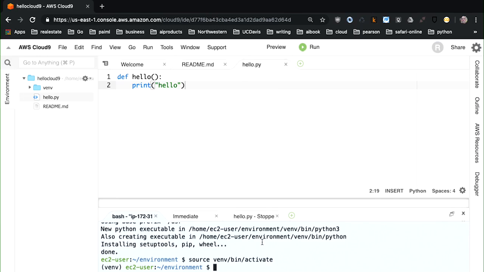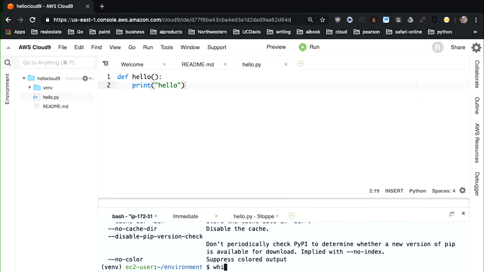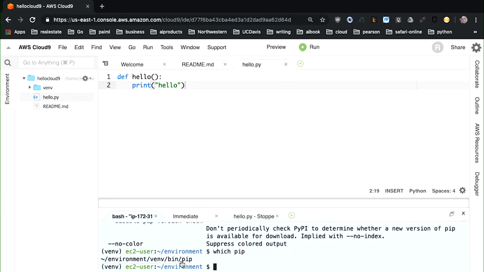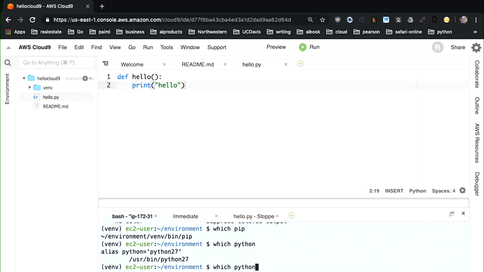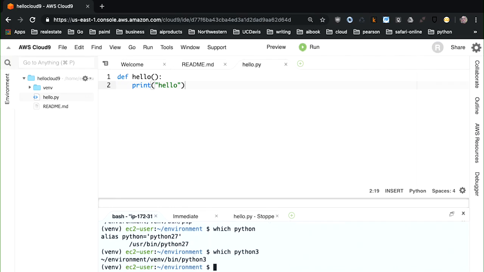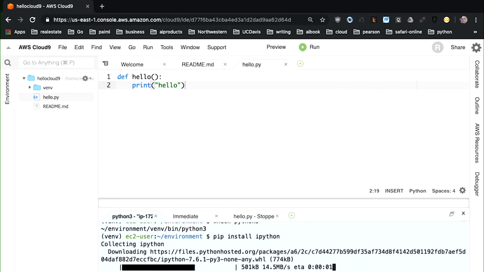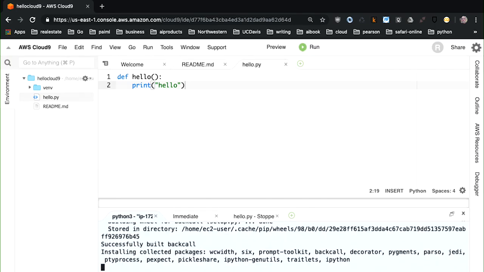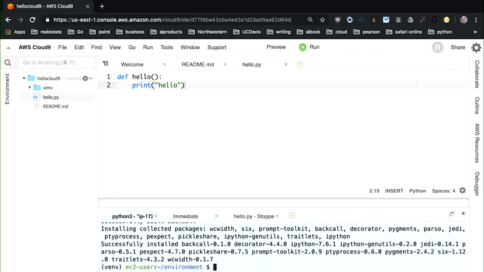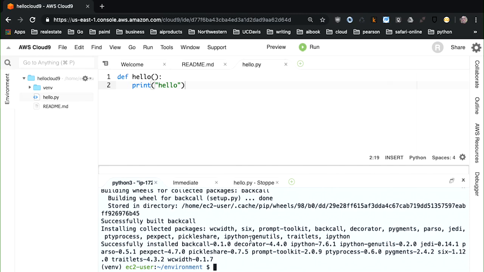To verify I'm in there, I can type in which pip, and it'll show me that that's actually located in my virtual environment. If I type in which python, it'll also show me Python 2 is outside and Python 3 is inside of here. So from here, I can do a pip install of, let's say, IPython. And now I also can get a full interactive interpreter inside of this environment as well. And this can come in really handy depending on what kind of operations you're using.